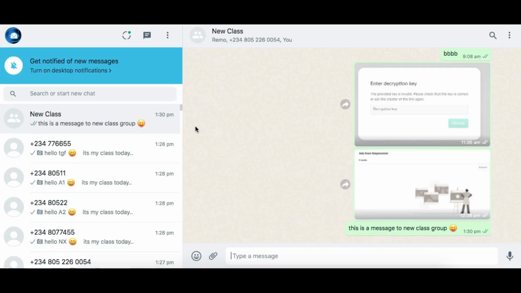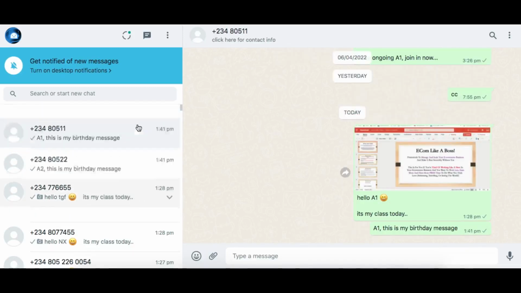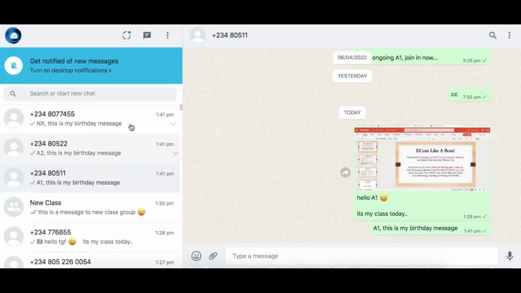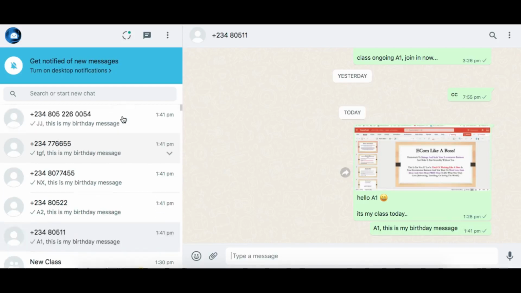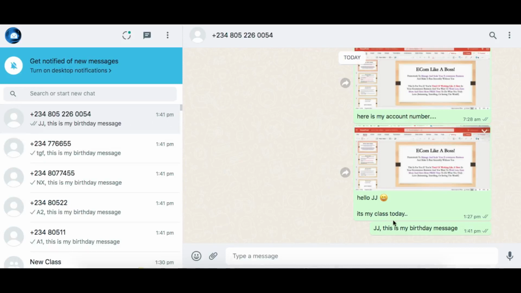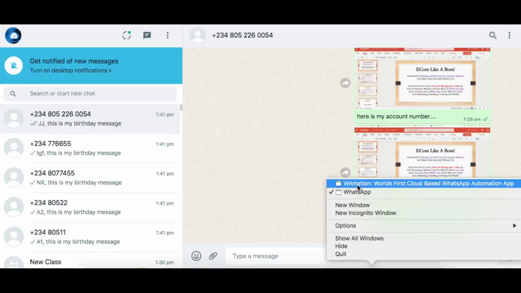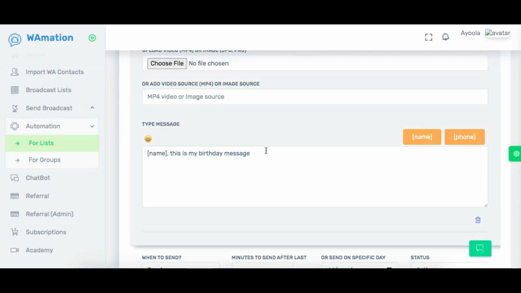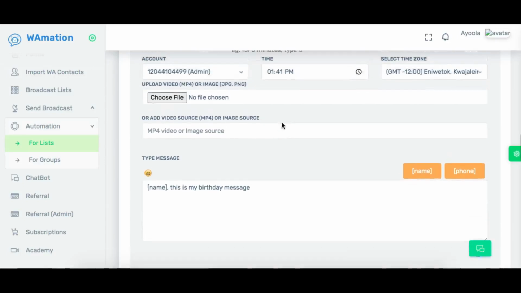1:41 p.m., which is a few seconds to time. So you can see, it just appeared there right now. So all the contacts on that list will receive that message. Can you see? That started dropping. 3 has dropped. Because that was the time I set to send out that automation. So if there is an automation message you want to send out 2 weeks from now, just come there and set it and just go and sleep. Wamation will handle everything for you smoothly.